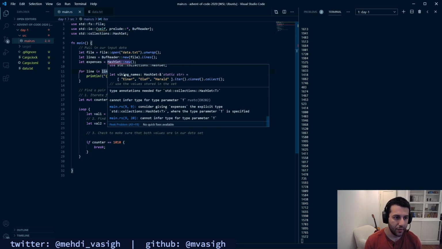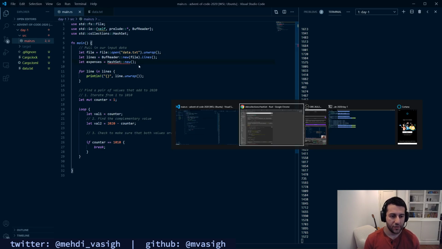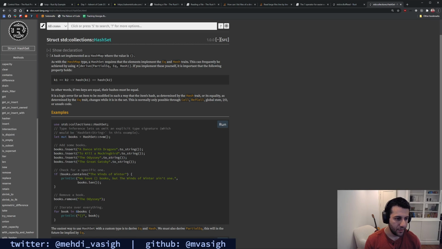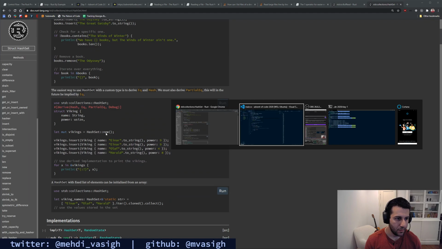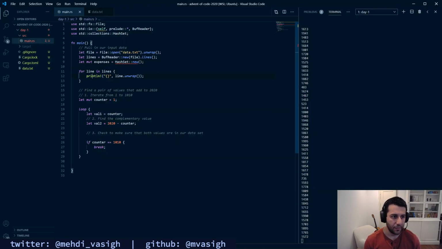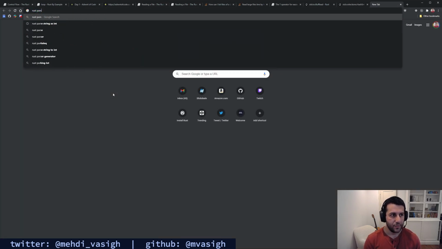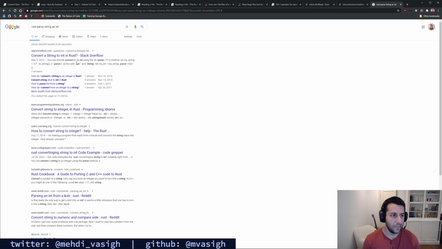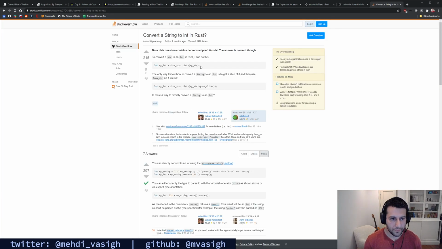Type annotations needed for, okay. So do I need to give it a type for my hash set? I don't know, but I do think I need to have a mutable type. And then here I do need to maybe insert. So let expense equal line unwrap. And this is going to be a string, so Rust parse string as int. See if we can do that. So that looks something like this.